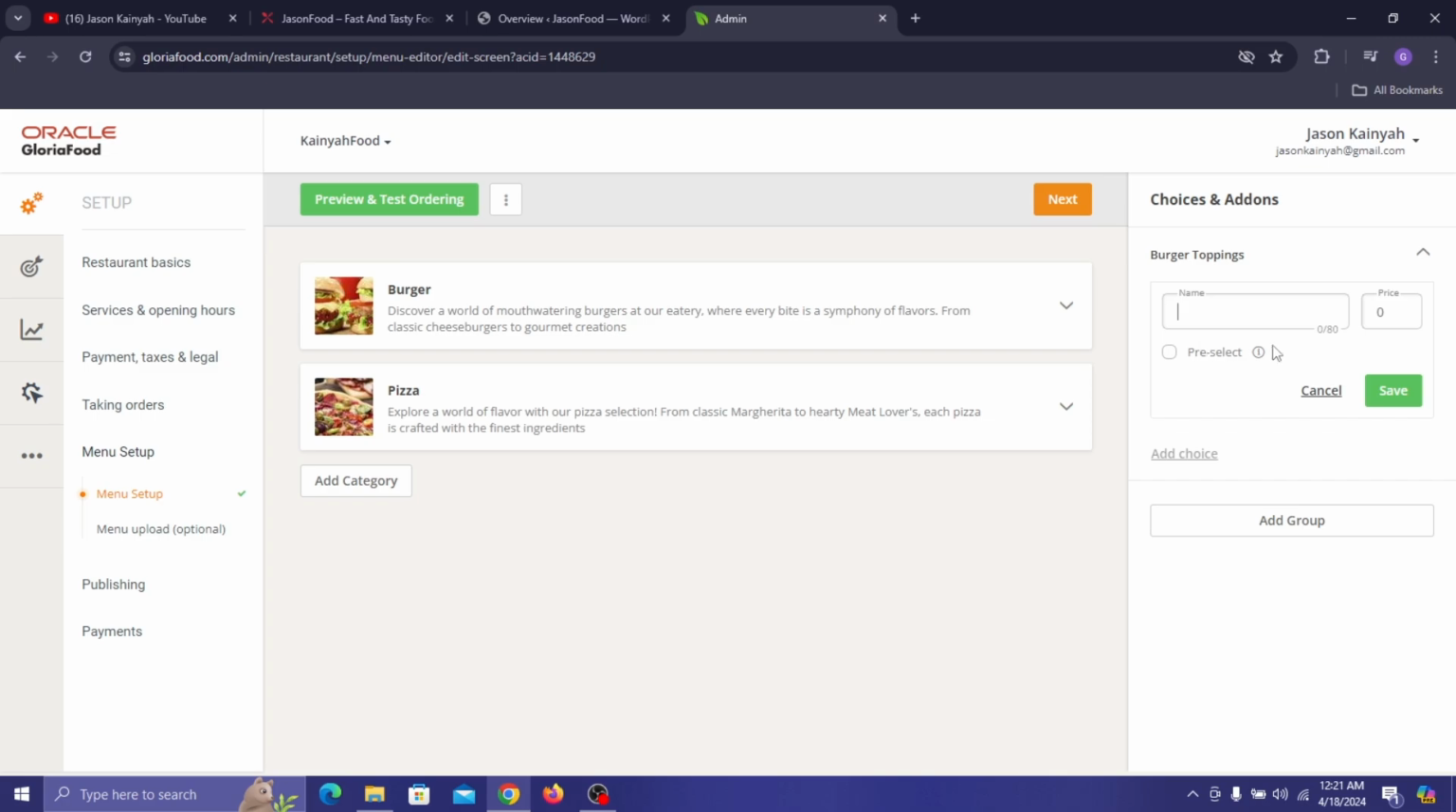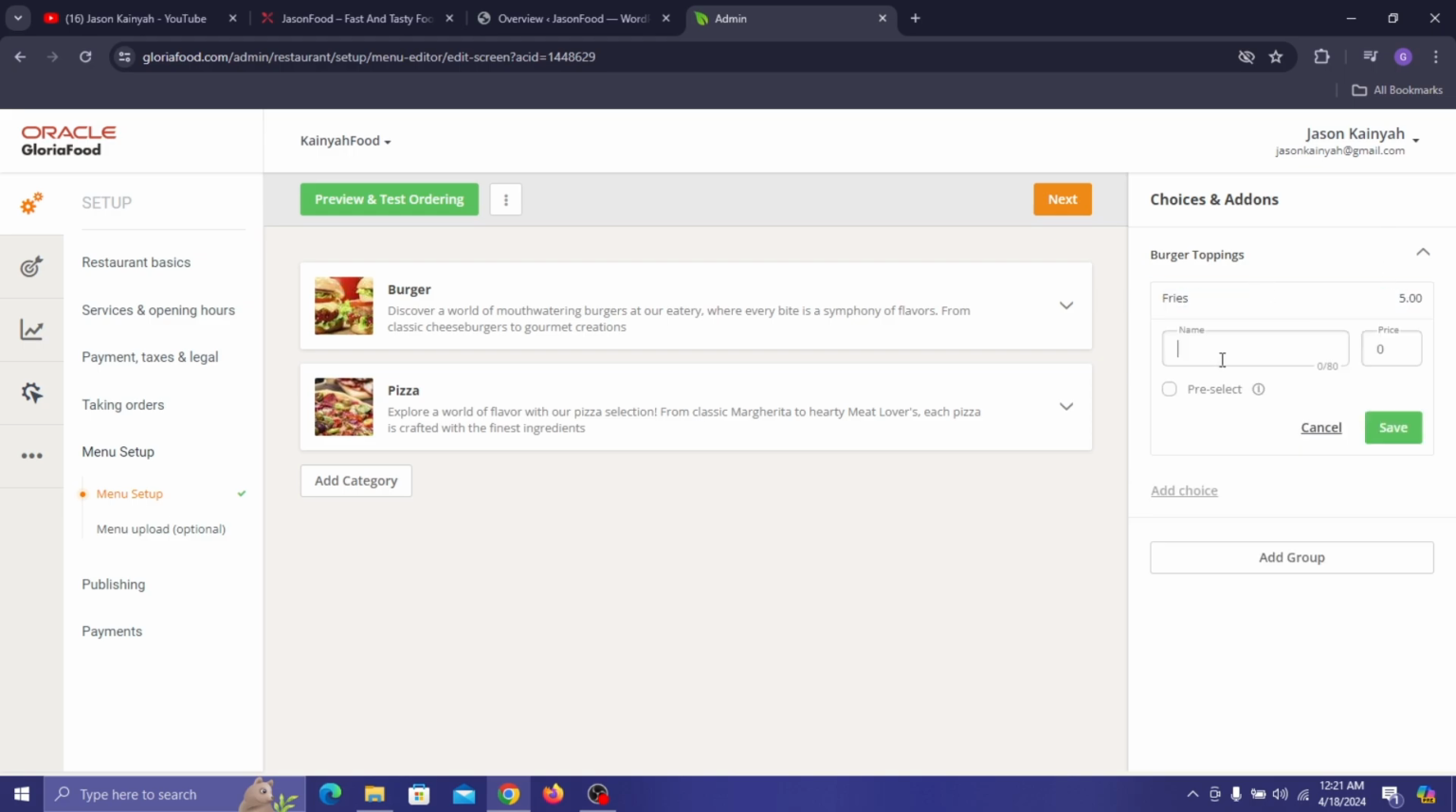Once you do that, you can click on add choice, and you can call this maybe fries. Okay, so fries, and you can change it to maybe $5 or something, right? And then you can add another choice, so maybe pineapple.